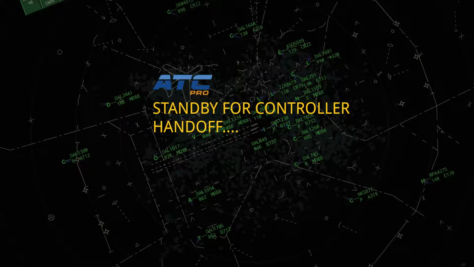Horizon Air 2038, intercept the localizer runway 34 left. Join the localizer for runway 34 left, Horizon Air 2038. Horizon 2038, maintain 160 knots or greater to Jalon. Cleared ILS approach runway 34 left. No slower than 160, ILS for runway 34 left, Horizon Air 2038.